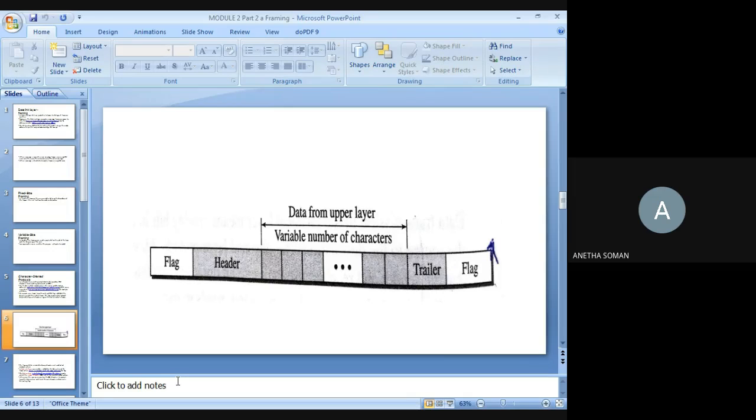Now you have the trailer part. What does the trailer carry? It carries the error detection or error correction redundant bits. You have some bits that you make for error detection or correction, and the trailer part contains those bits.